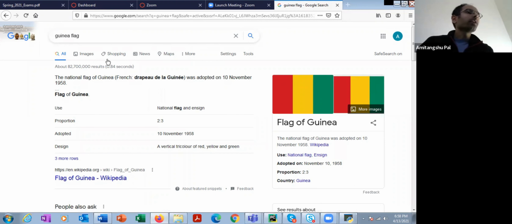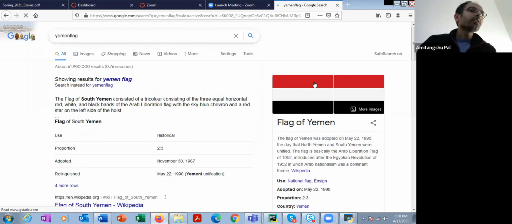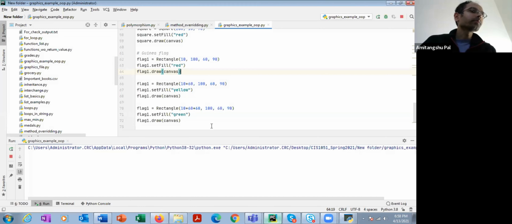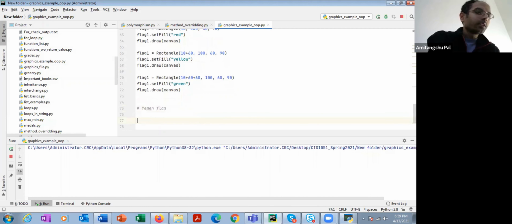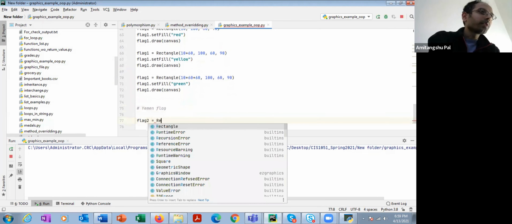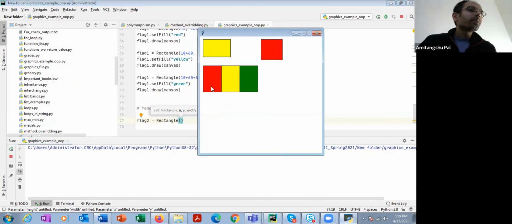Similarly, I can quickly draw another flag of, say, Yemen. The Yemen flag is also very simple. It consists of 3 rectangles: red, white, and black. So I can quickly draw it. Yemen flag. So flag 2 is equal to rectangle, and let's see where I want to draw. Suppose I want to draw it underneath the Guinea flag.